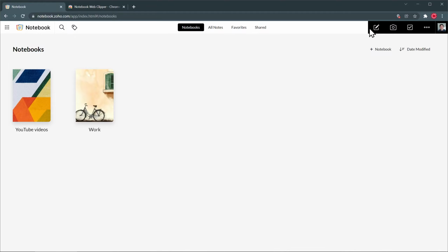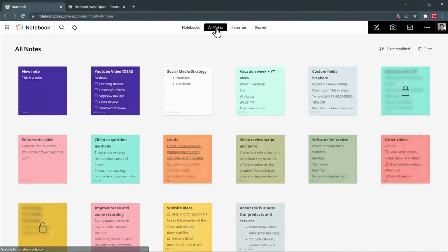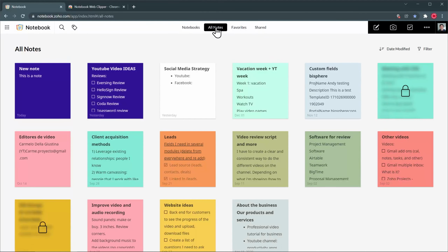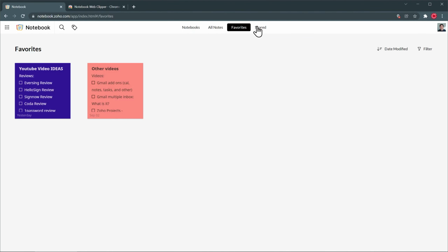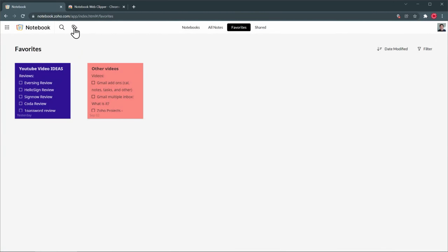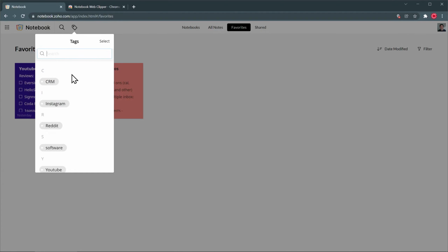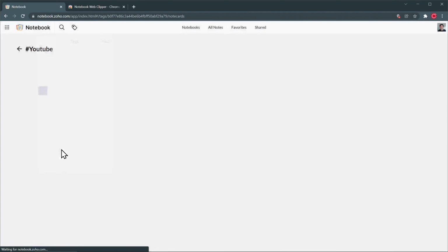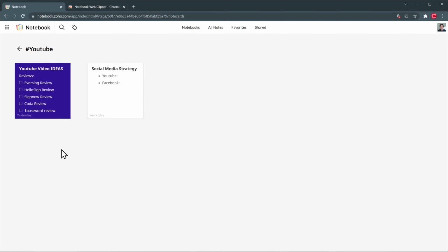To find other notes, you can either use the navigation menu. For example, we can click on all notes to see all the notes we have, as well as favorites, and then shared, but I don't have any notes that are shared. And here on the left, we have the magnifier to search. So if we click on this icon, we can start searching. And it's going to find all the notes with that keyword. Or we have the tag selection, and the same, we have all our tags here, and if we click on a tag, it's going to find the notes that have that tag.